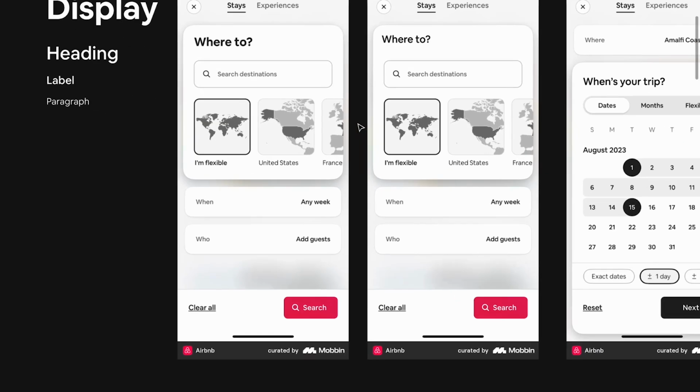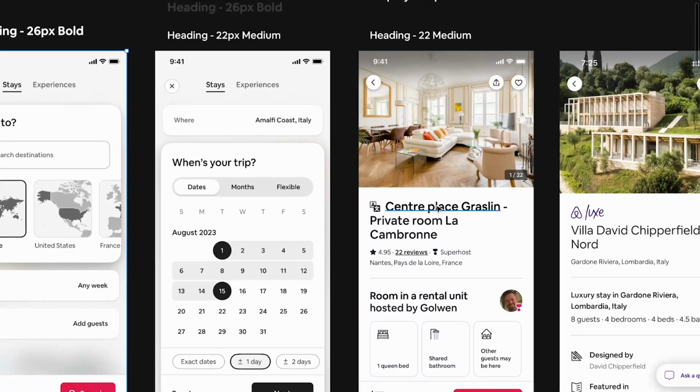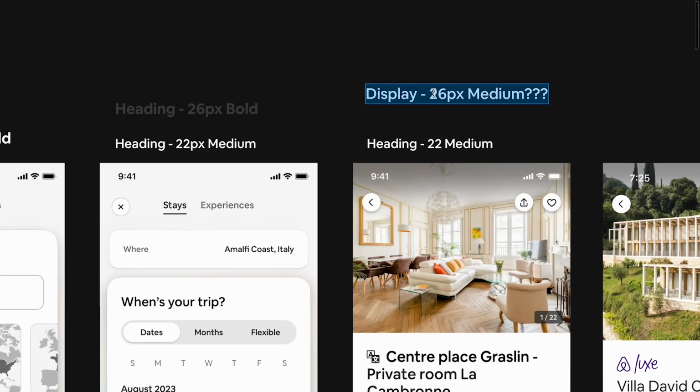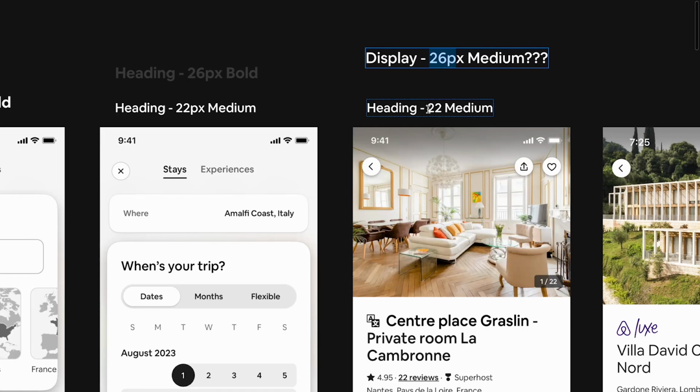Right? So we just look at these two. Which one seems to be a little bit more evident, right? This one seems to be a bit more evident than this, right? So what we can do is define a rule saying that when we have a bigger font size, as you can see over here, like 26 pixel, we can go ahead and choose a smaller heading.